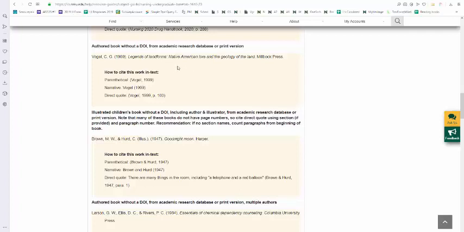Like I said, it doesn't matter whether it came from a database or we pulled it off the shelf as a print version. How to cite this work in text is a new feature I have on my APA guides for 7th edition. The parenthetical in-text citation, meaning within parentheses, is the author's last name, followed by a comma, followed by the publication year. If it's 2 authors, you list both of them. 3 or more, I have further examples.